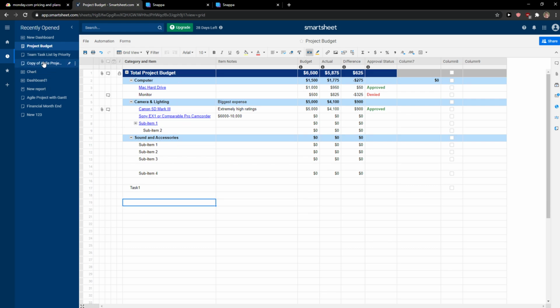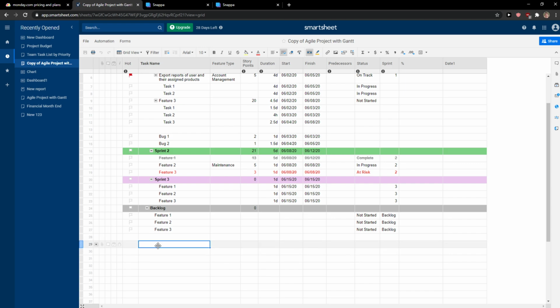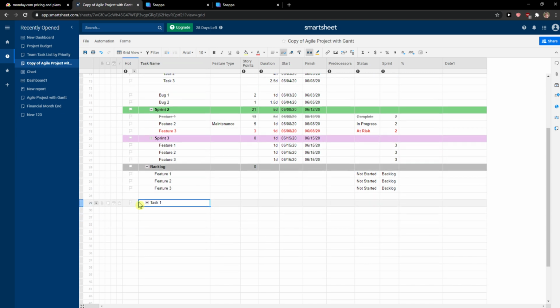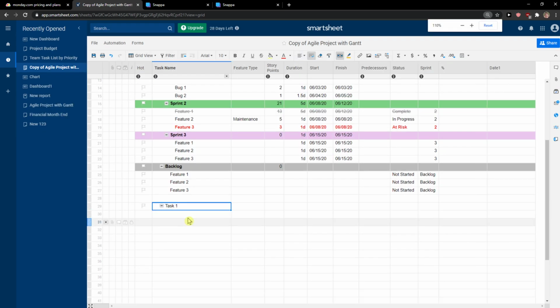Okay, let me show you here. So task one, and what can I do, I can simply click here. It's going to create the main task from the hierarchy standpoint. I will zoom in a little bit.